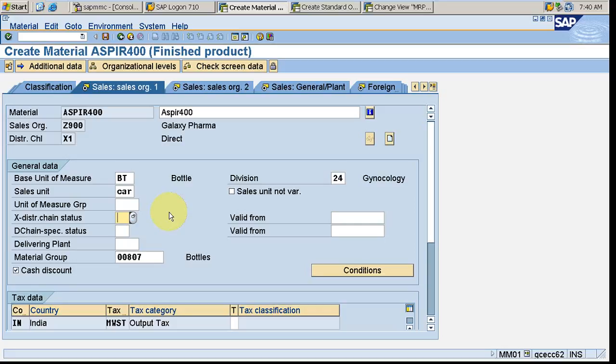And as I said, any status message will have a valid from, so we need to maintain that. Yes, it will not allow creating a sales order with this material in that particular distribution channel.